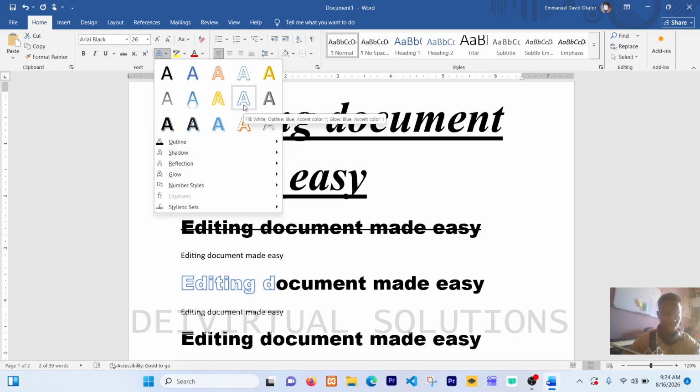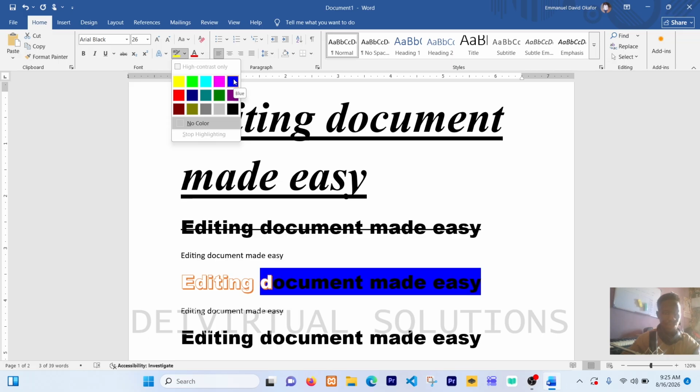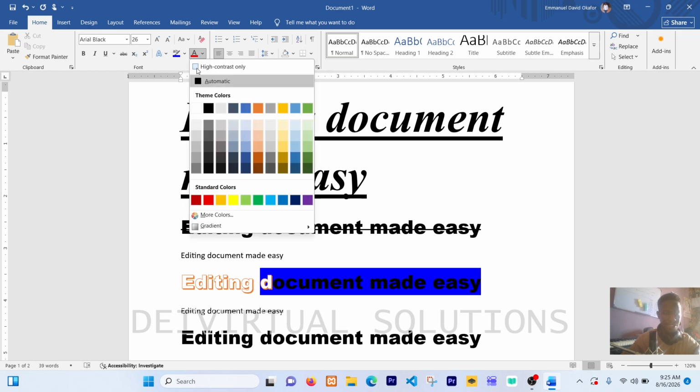So let me use this one. This is for text effects. Now this one is for highlight color. If I want this particular text to have a particular background, let me put blue. Now this particular one is text color. Since this one has a blue background, let me give it a font color of white.